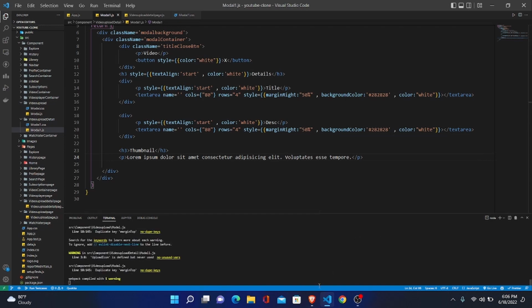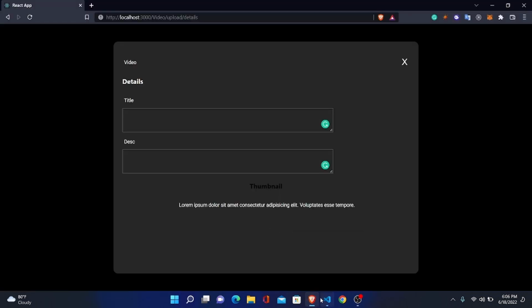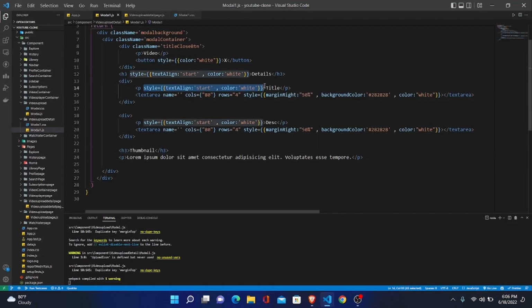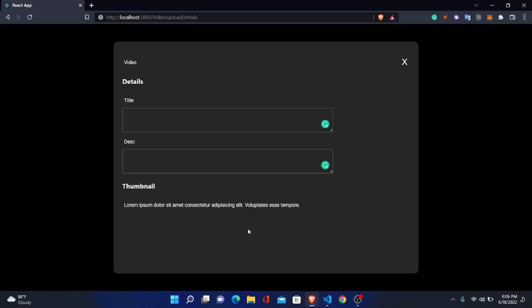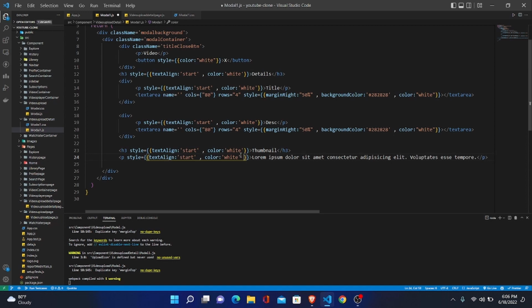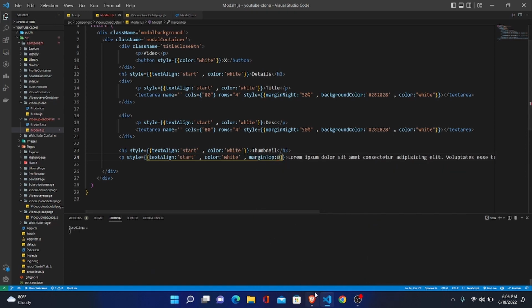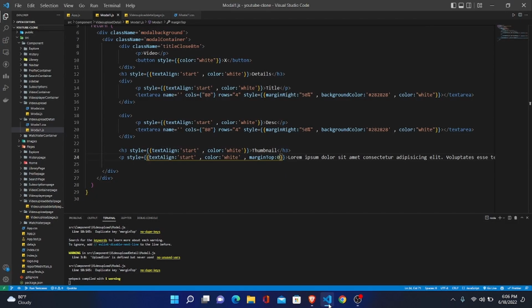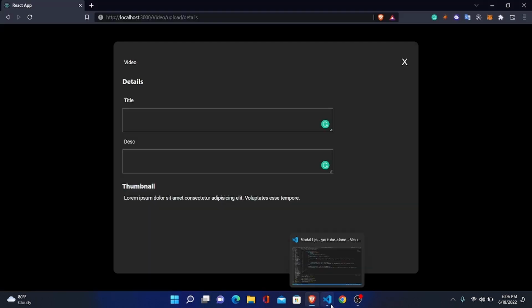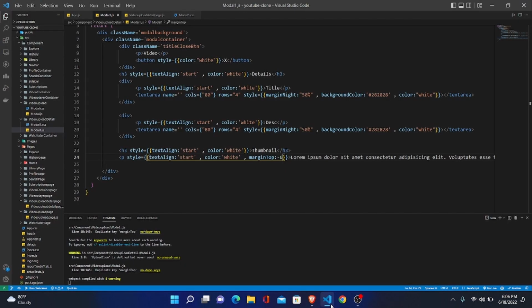Save this. Okay, so copy this style from here. I come back here and I will paste this here. Okay, maybe we need to do a margin top here. Margin top would be 0 first. Let's see. Okay, margin top 0 is not enough. So maybe minus 6. Yeah, margin top minus 6 would be enough.